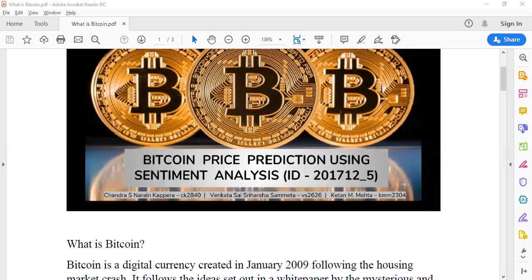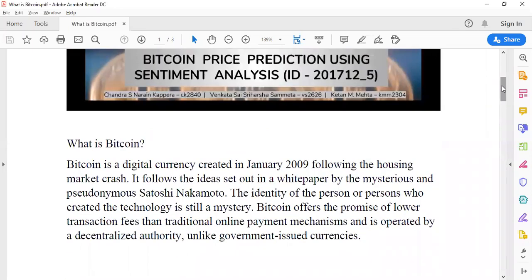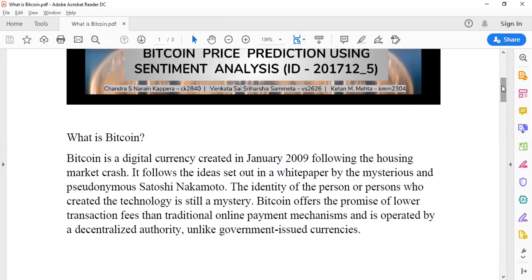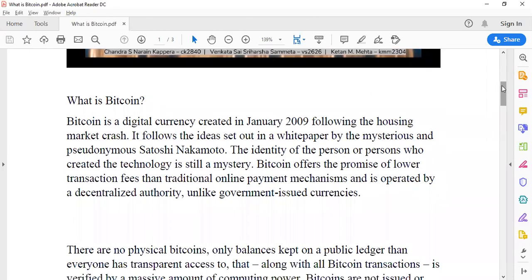Today, I will explain the Bitcoin price prediction, how it is used in the real world. First question is, what is a Bitcoin? It is a digital currency created in January 2009 following the housing market crash. It follows the idea set out in a white paper by the mysterious and pseudonymous Satoshi Nakamoto. The identity of the person who created the technology is still a mystery.